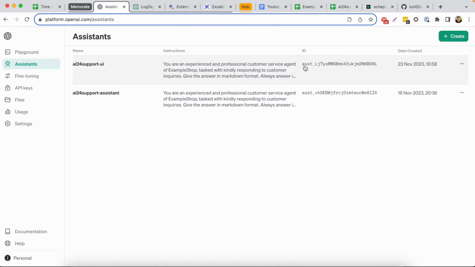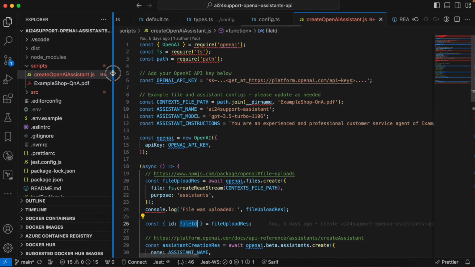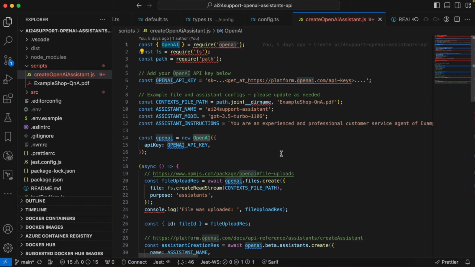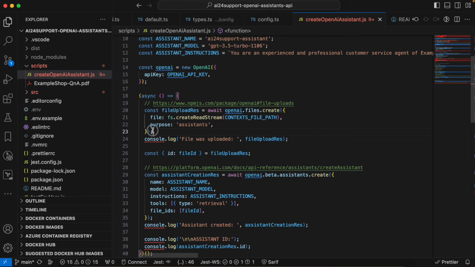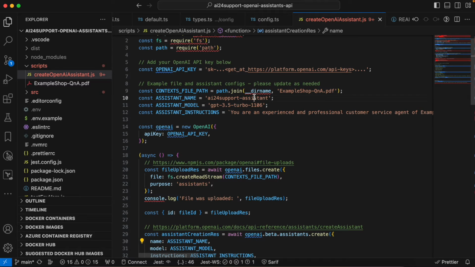We will need this ID. Alternatively, we can create an assistant programmatically. And this repository, AI24 Support OpenAI Assistants API, in the folder scripts has a file called createOpenAIAssistant.js. What it does is it uses the OpenAI package to read a file from our local computer and to upload it to OpenAI. Thus we get a file ID, and then it creates an assistant using the assistant name, and let's say it will be AI24 Support API.